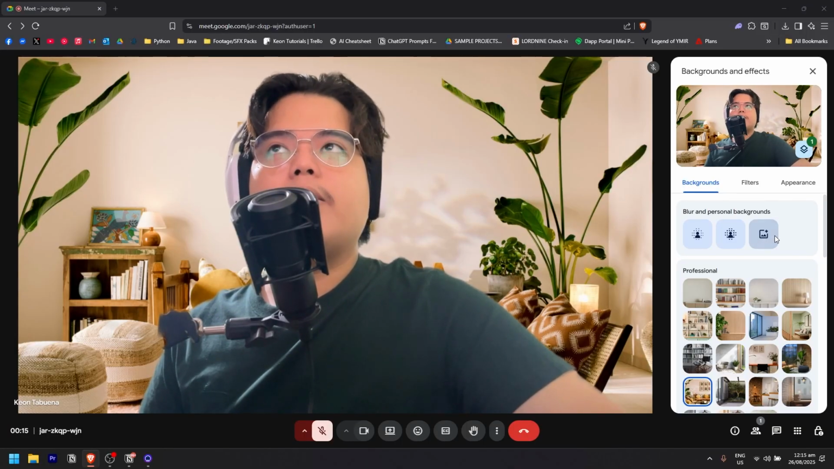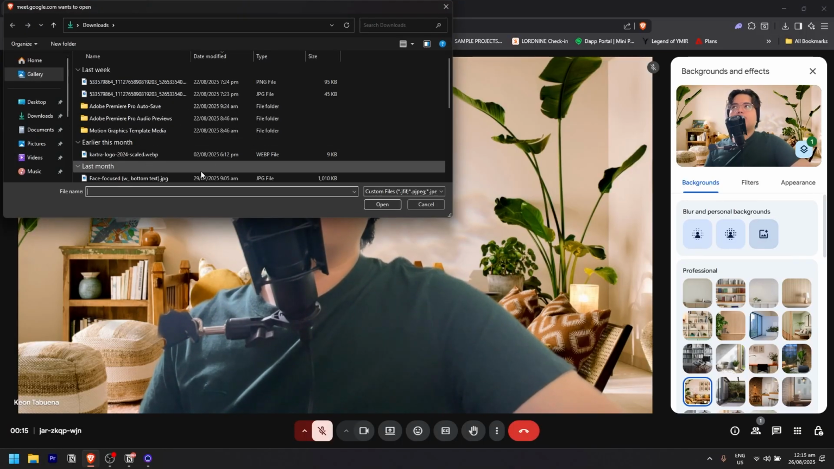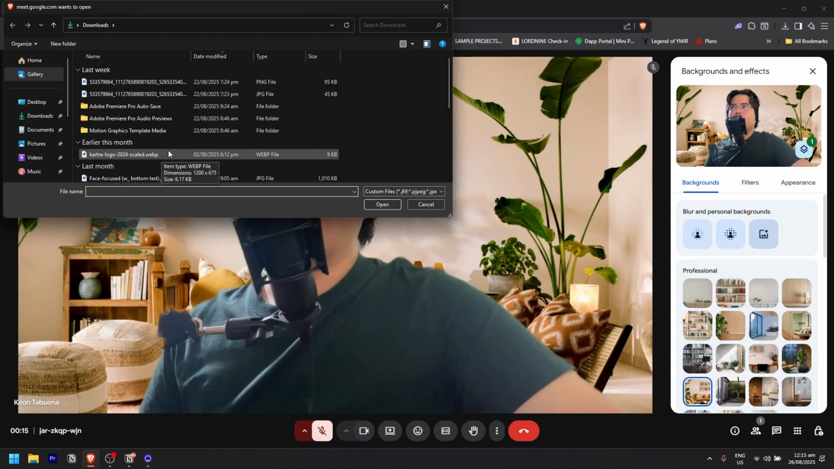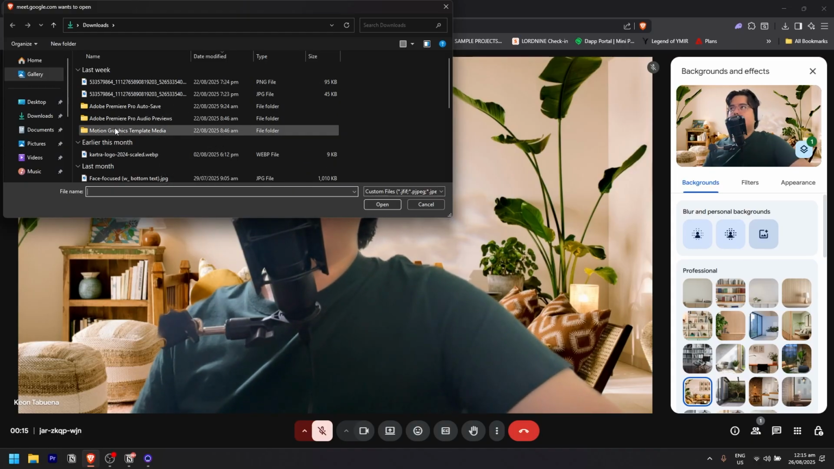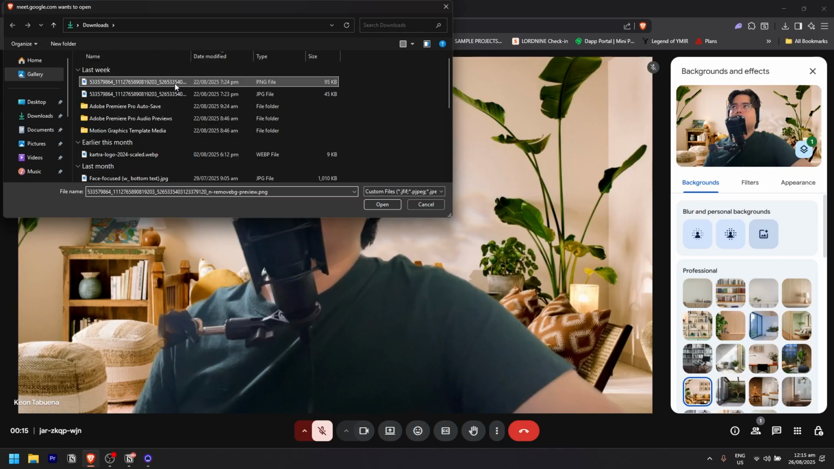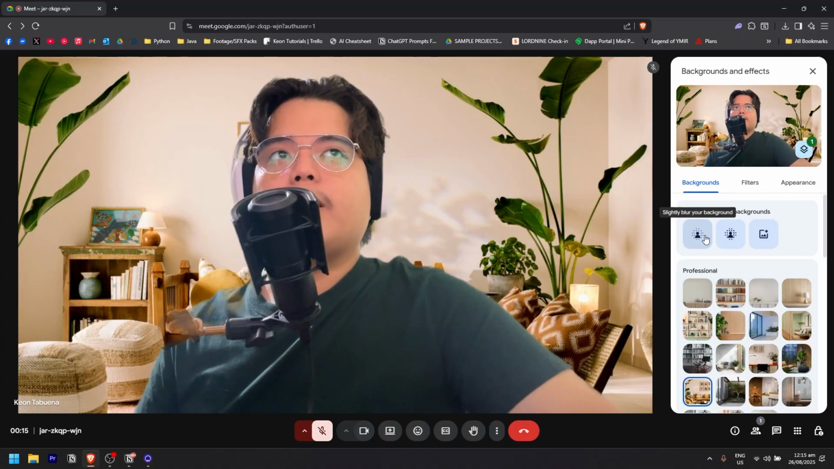So just simply click on it and just simply pick the picture or file that you want to choose as your background. So let's say you want to use something like this. So you just simply need to click on it, then click on open to use it as your background. And there's also an option to blur your background right here.